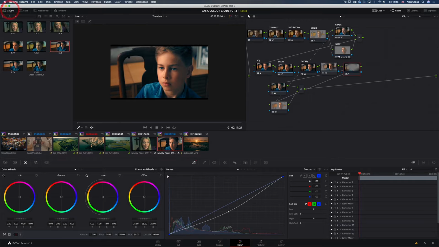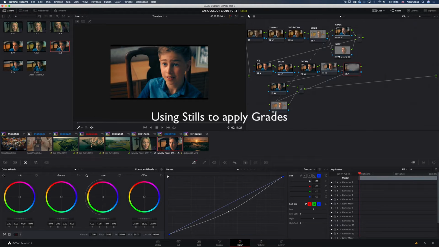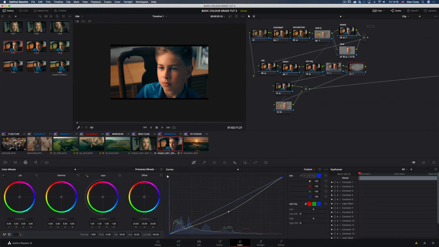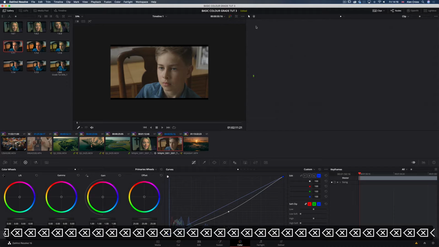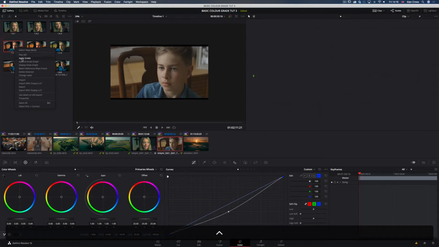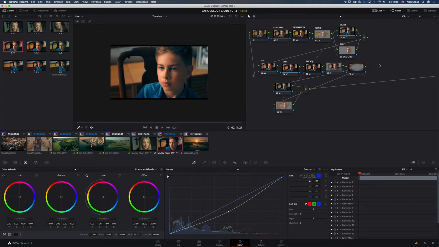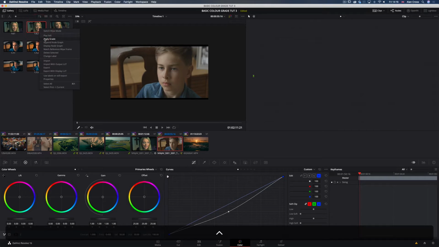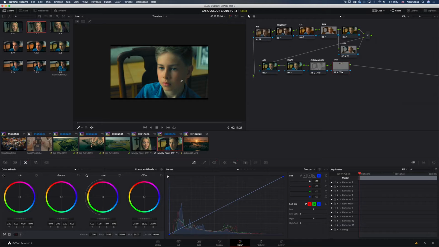You've got your gallery where you can save stills. These aren't just stills, these are actually stills that contain all the information about the grade. So if I delete all of this and take it right back to what came out of the camera, which is that, I can reapply that grade very easily just by clicking on apply grade and it all comes back. Or I can apply that grade from this shot here to that still, so you get a completely different look.